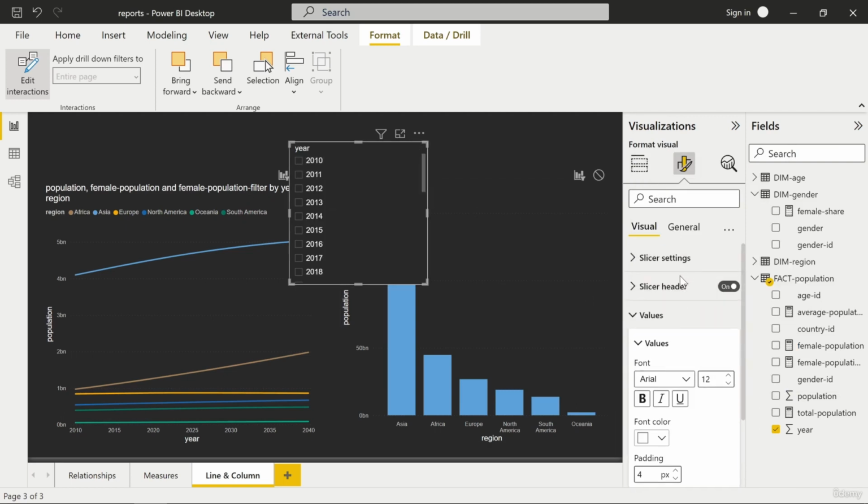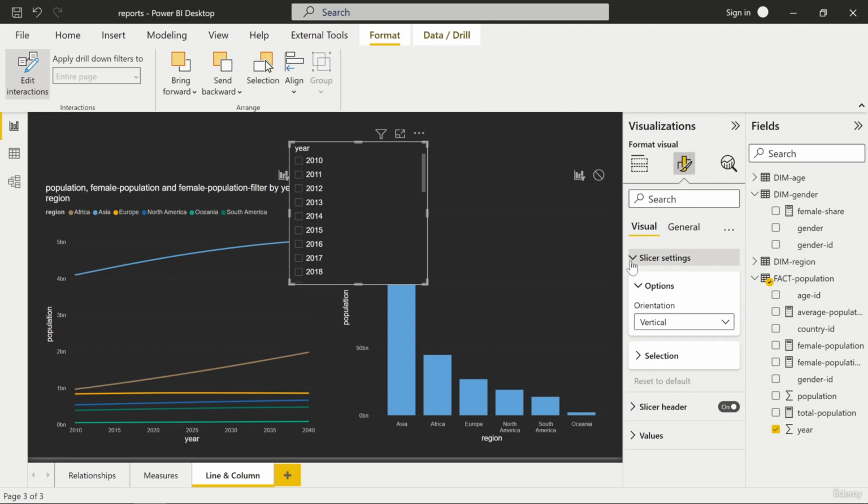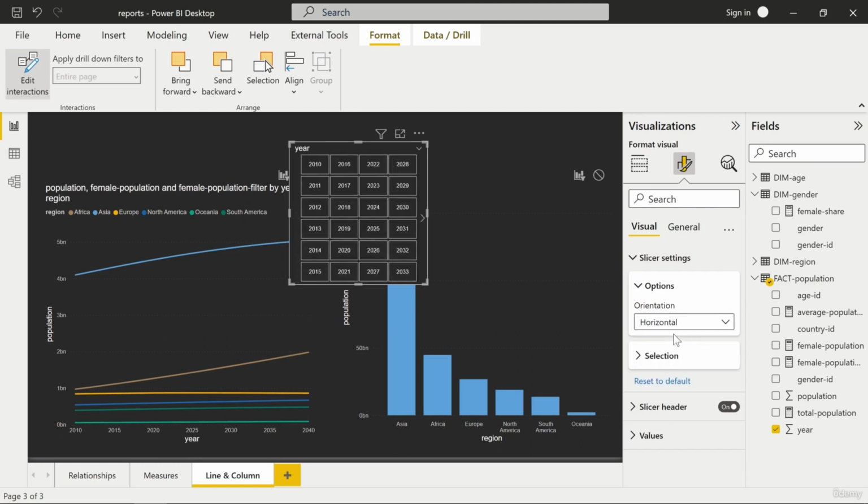But what I don't like is the general look of that slicer. For that, if we close our values menu and go to the slicer settings, I can change the orientation. The default vertical orientation can be changed to horizontal. And there we see that these tick boxes disappear, and instead we can now directly select the year in our slicer. I think that's a more intuitive approach, therefore I'd like to follow this one here. And by the way, we can also unselect the Edit Interactions option.